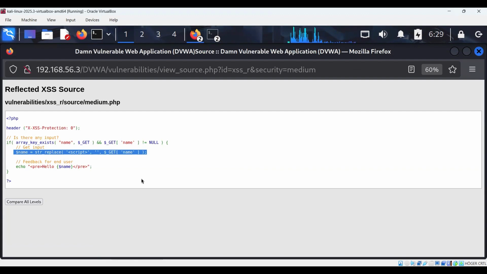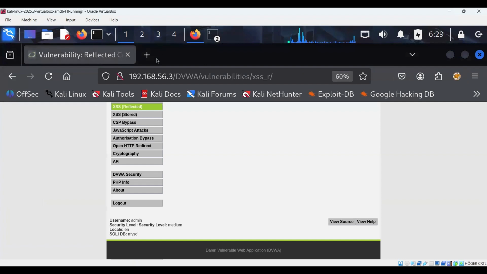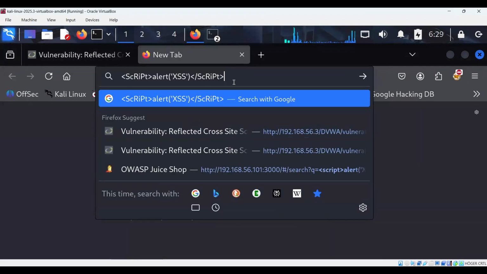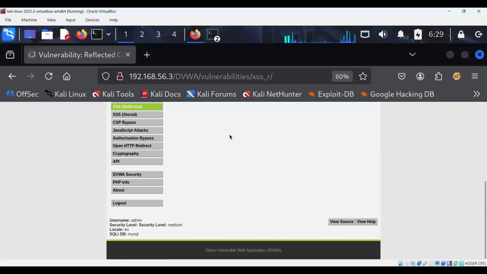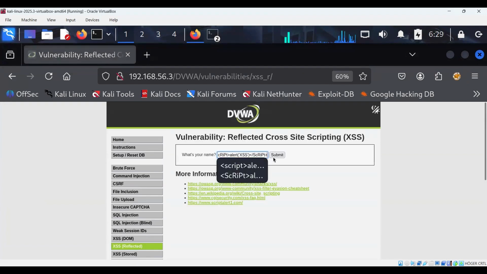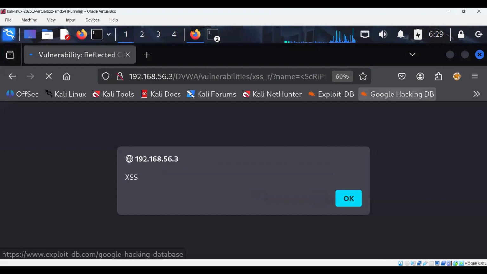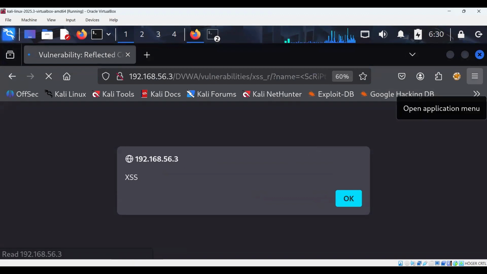And since the filter blocks lowercase script tags, I will use mixed casing to bypass it. I will show you how my payload will look. So it looks like this now. Let's try that. And it still works, and that's because HTML is case insensitive, but the filter is not. So this completely bypasses the protection, and this shows why blacklist filtering doesn't really work, where you can almost always get around it with just a small change.